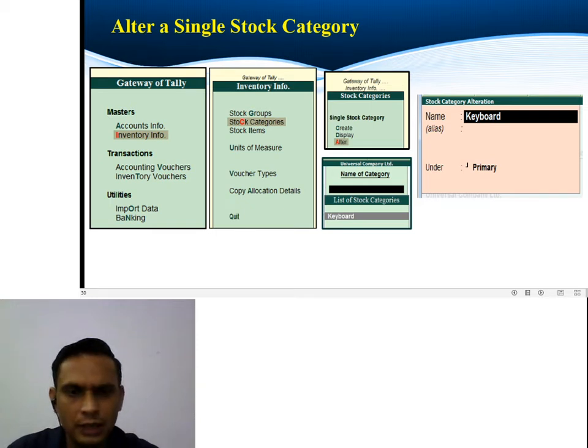When we press Alt A, a list of stock categories will be displayed, which are already created by the Create option. From the list, click on the desired category. A new screen will be displayed, that is called the stock category alteration screen. Here we can make changes according to requirement and press yes to save the changes.